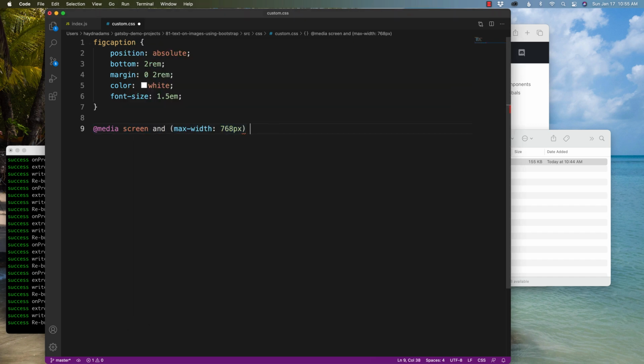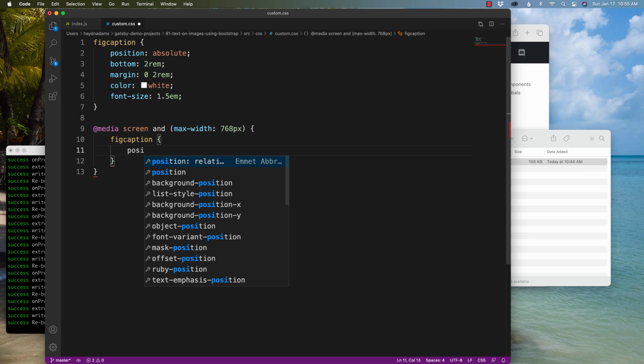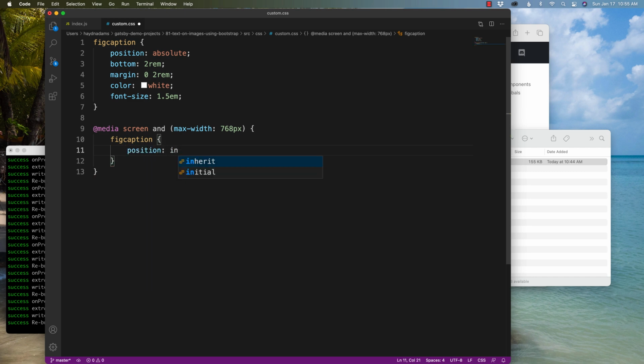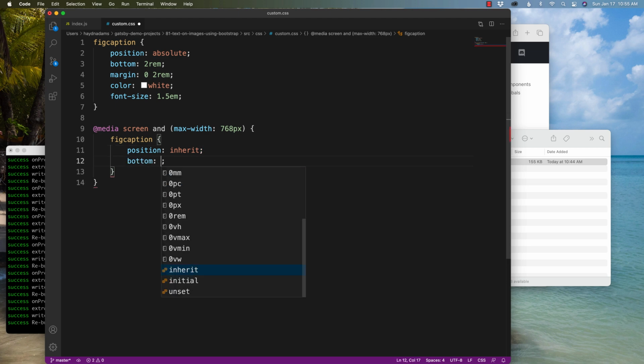So the great part about CSS is I can turn all of these settings off by using inherit. So I'm going to say fig caption. And when the picture gets below a certain size, the position is not going to be absolute, but it's going to be inherit. It's going to go back to its default setting, which is not absolute. I'm then also going to take off the bottom, and I'm going to say inherit for that.